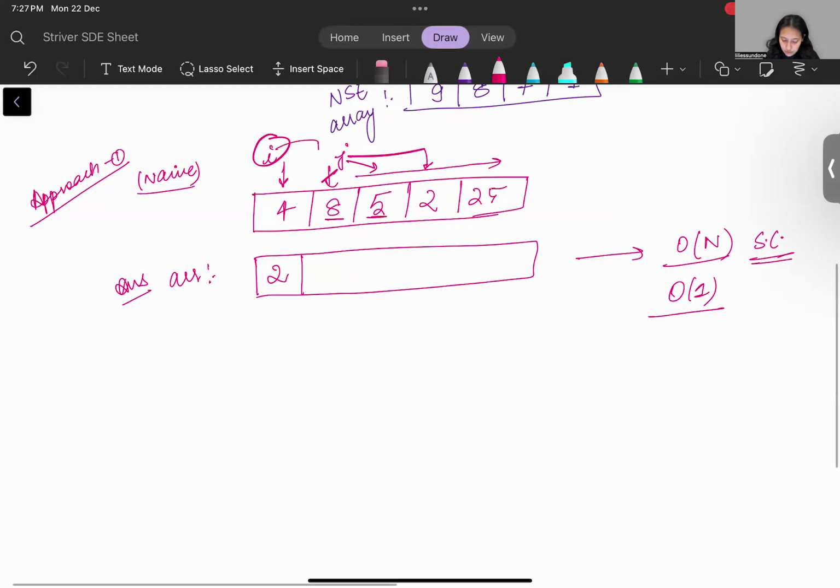Then your I moves next. J moves to I plus 1. So your J is I plus 1. Right? So with that, you complete this array and your time complexity is big O of n square.